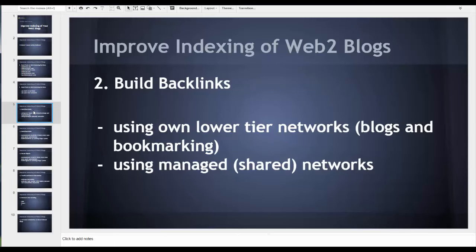The next step will be building backlinks. Of course, this is the most known way of increasing indexing, building backlinks, and of course RankWyz supports this with a pretty high level of automation.